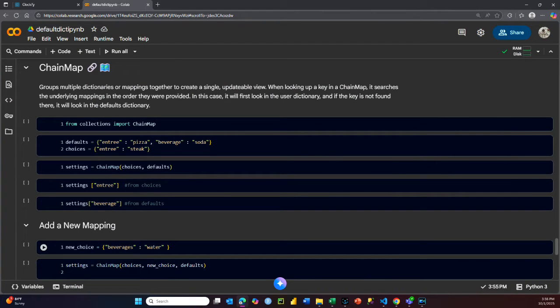Everybody, Harold here. Today I want to talk to you about another function in the collections module in Python, the ChainMap. It groups multiple dictionaries or mappings together to create a single view that's updatable. And when it looks up the key, it looks up the mappings in the order they were provided. So it first looks in the user dictionary, and if it doesn't find it there, it will look in the defaults dictionary.